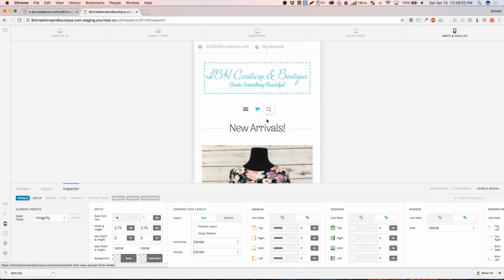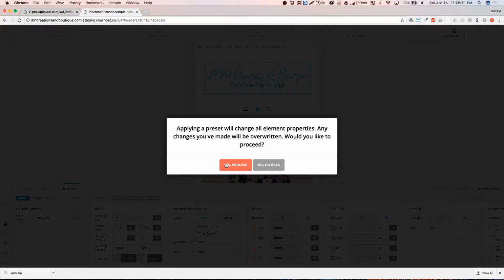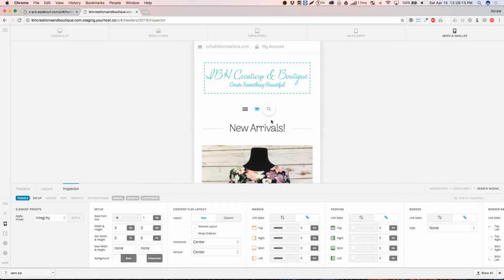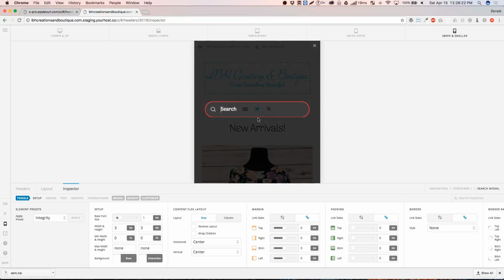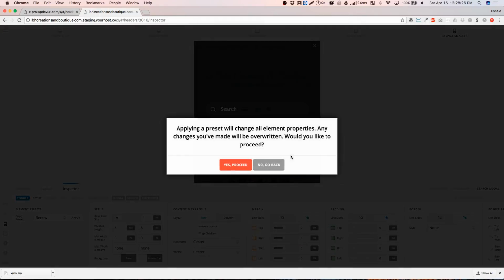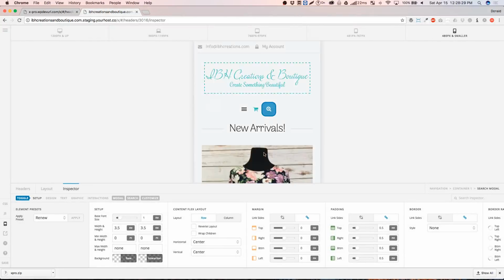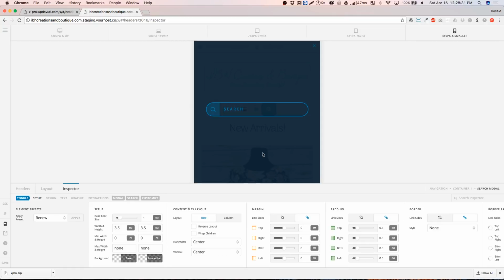And then with this, there's a lot of presets that they include, so you can actually apply any of these presets to any of your elements. So if I wanted to do an integrity one, that just prompts you that it's going to change things. So you can see that it has a little bit of an interaction on it, so it's kind of like a radar effect. So that when you press the button, it'll go ahead and change the look of it. So we could do like a renew.